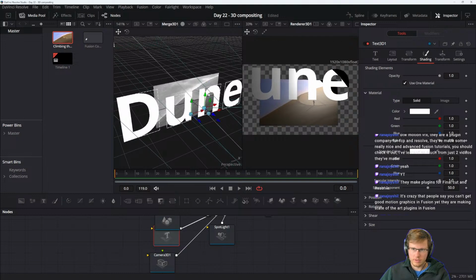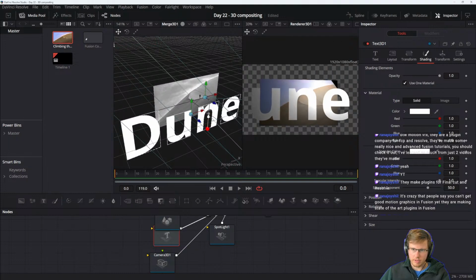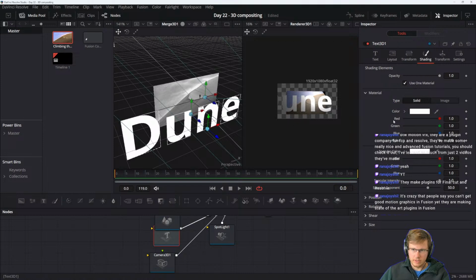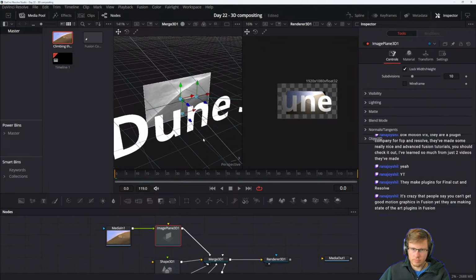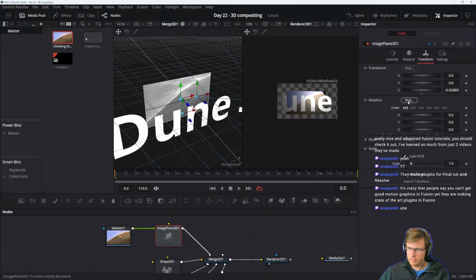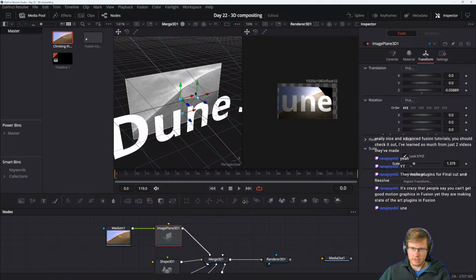Oops. I'm getting my little handles mixed up. Dune 3. Scale this thing up. Transform. Scale. Perfect.